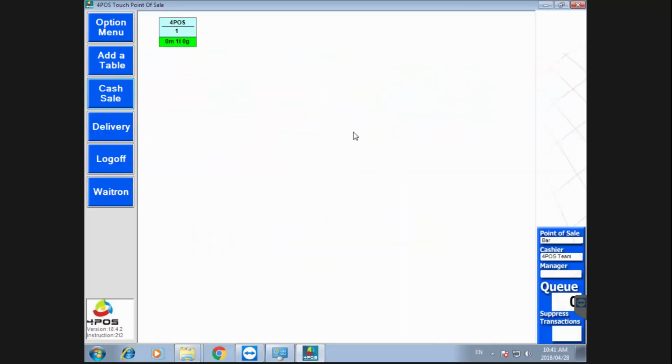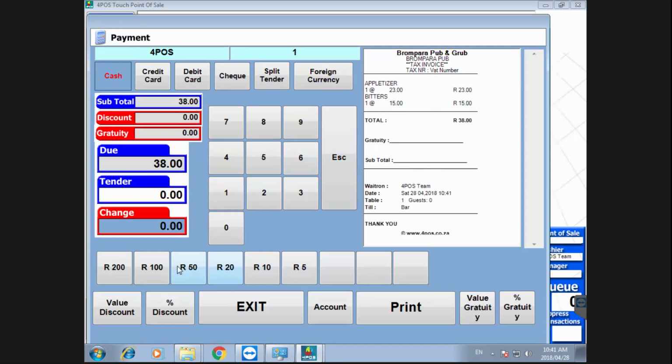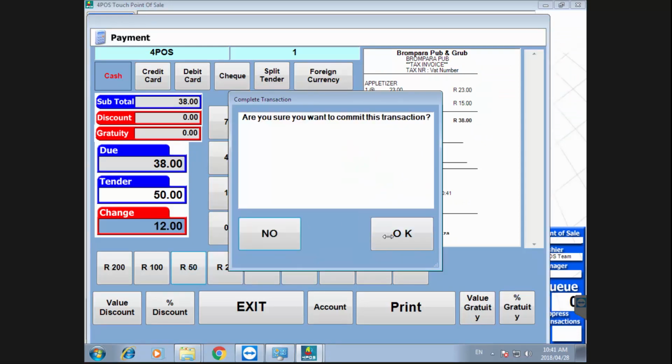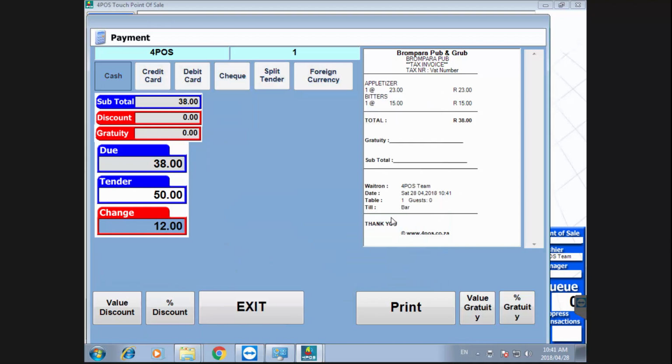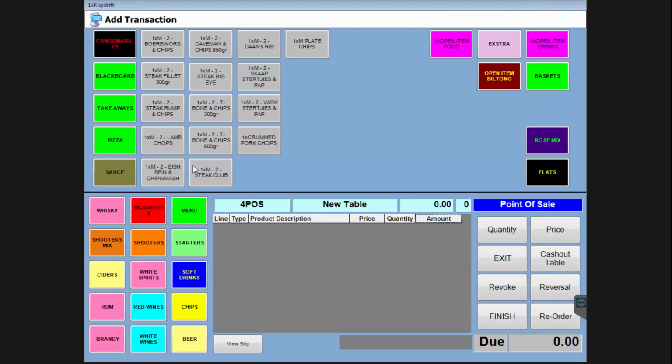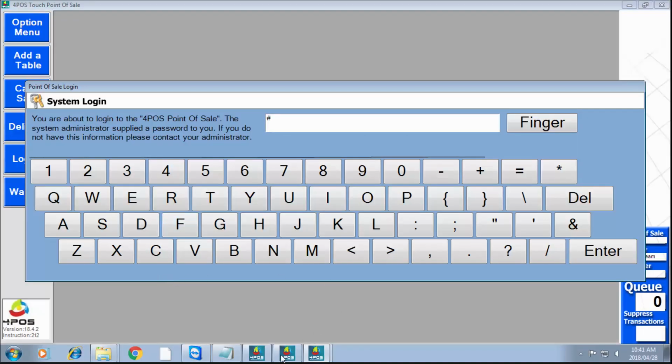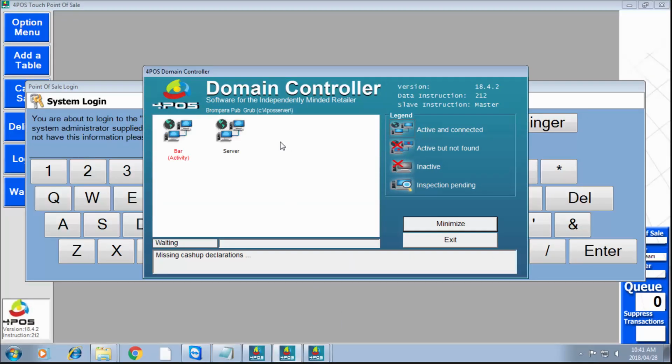Alright, I'm going to cash out the table and say they paid 50 Rand cash. I'll do a void refund just now. The reason why I'm doing this is I want to make sure that the transaction goes through the domain controller on the server computer. So on the server part of it, I haven't checked if my domain controller comes up. Yes, both of your machines are showing nicely. It shows active and connected icons, which means that it's working correctly.